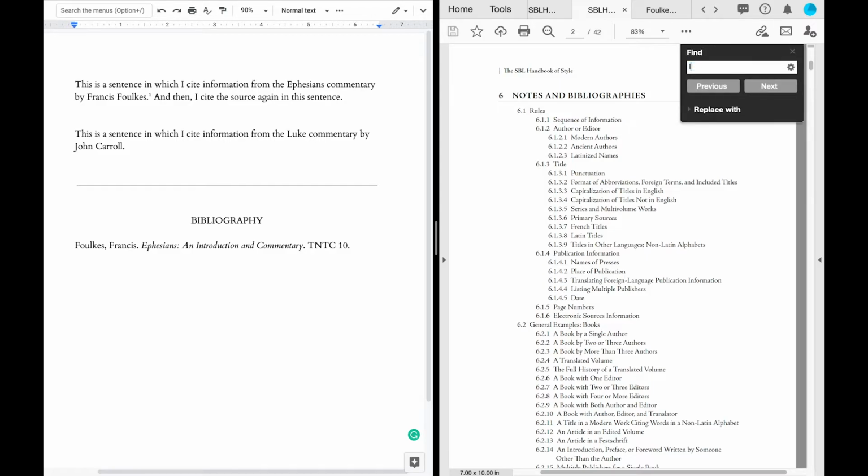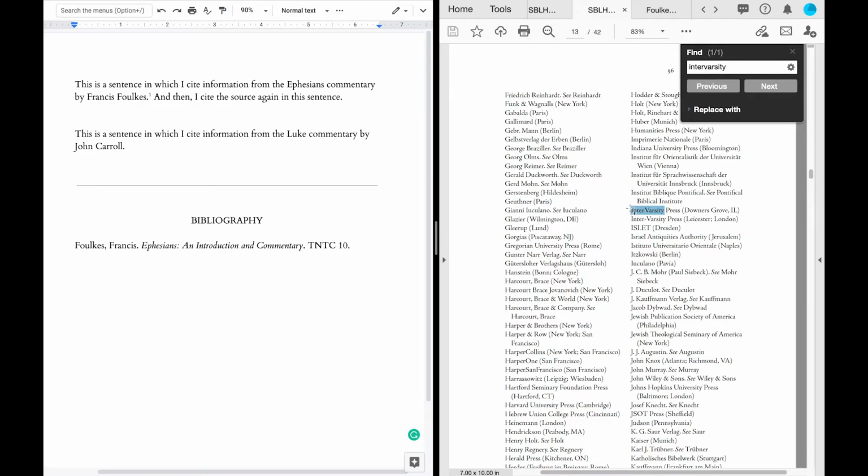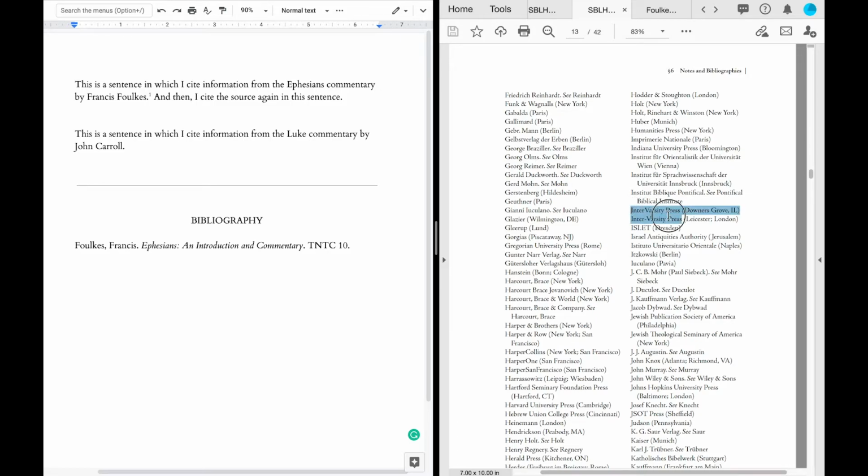So let me look up InterVarsity to see how we should cite this. In this section, it's going to list in alphabetical order the names of the significant publishers in biblical studies. It doesn't have them all, but it has most of them, and so I can check here and see. And so what it's telling me is that for InterVarsity from Downers Grove, this is how I should write the name of the press, okay? And this is how I should write the name of the place. Okay, so this is going to tell me if I need to include basically the state or not. In this case, it is telling me I should.